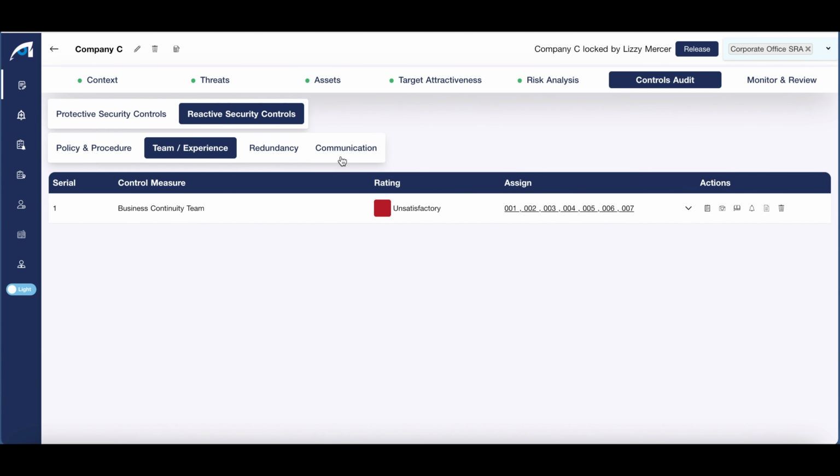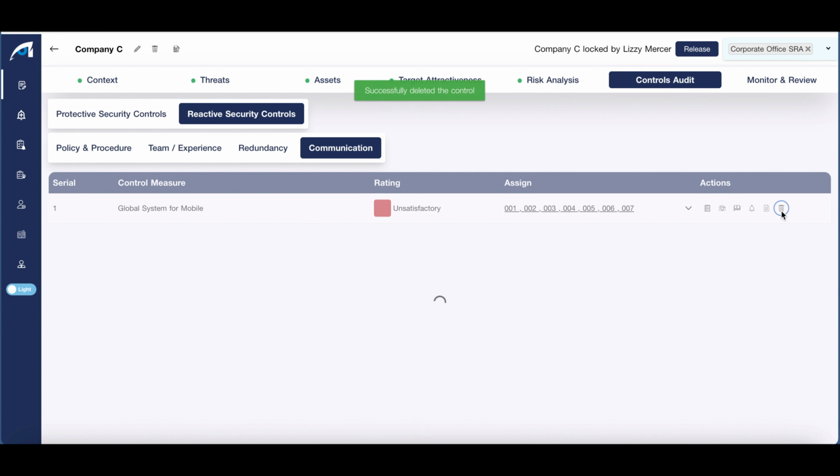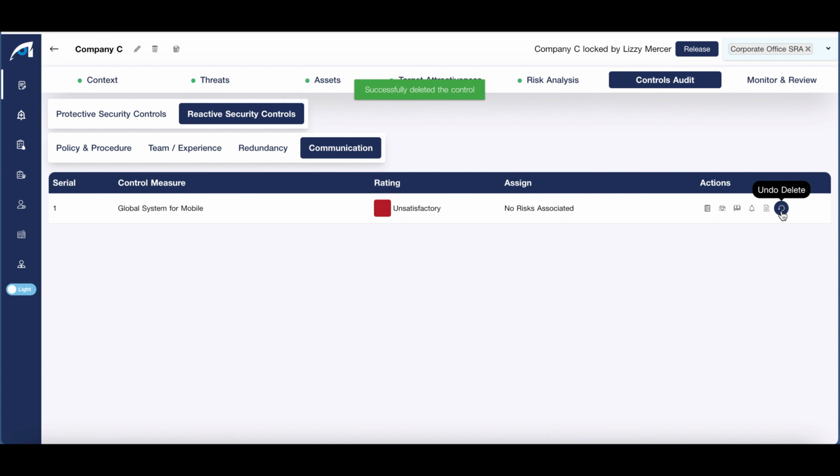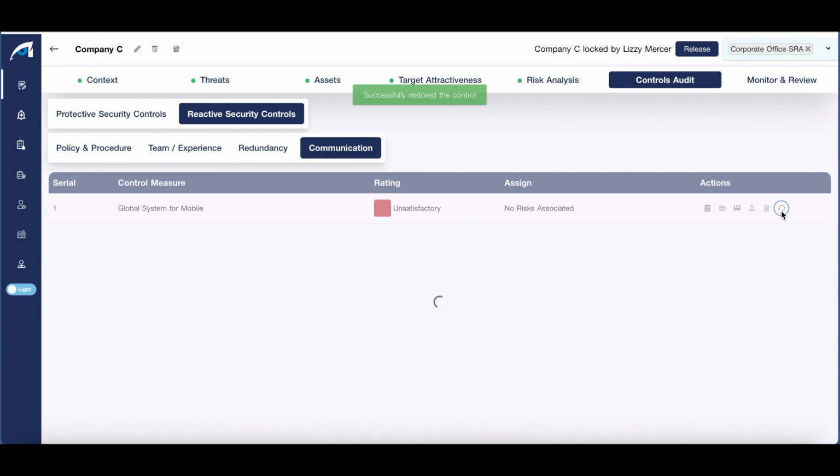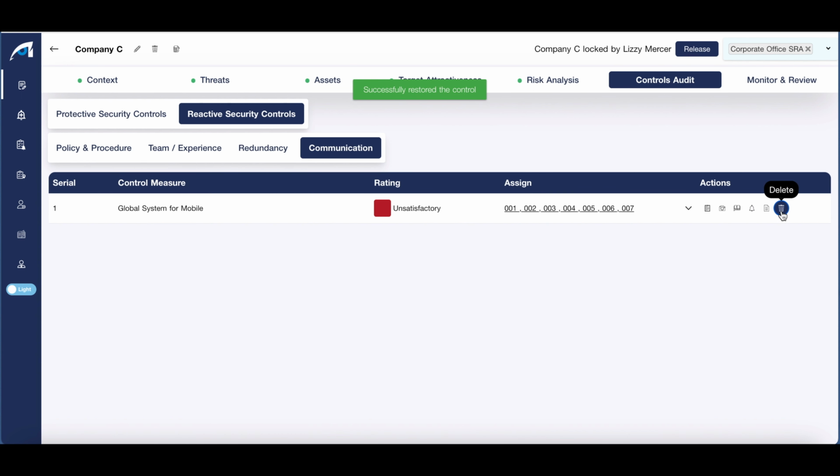Once again, you must review all automatically assigned security controls to see if they are still relevant to this SRA. If they're not, tick the delete icon, and the system will show no risks associated. If you change your mind, click the undo icon, and the controls will be reassigned. If you need to add a new control, you need to add this in your control library.